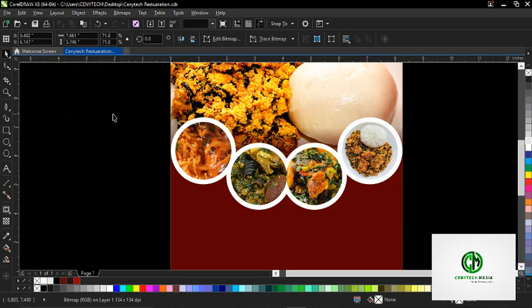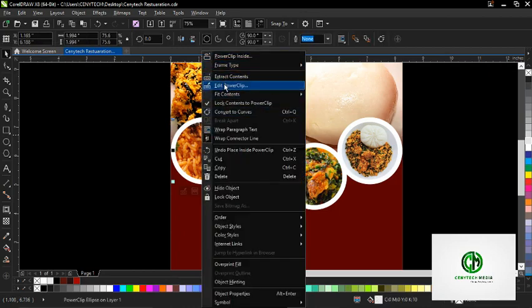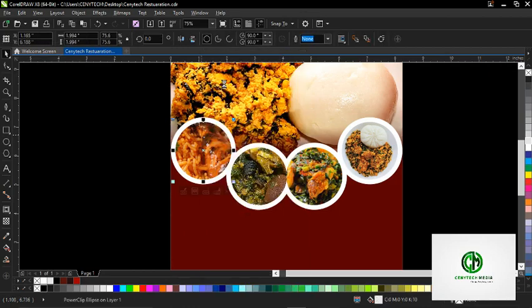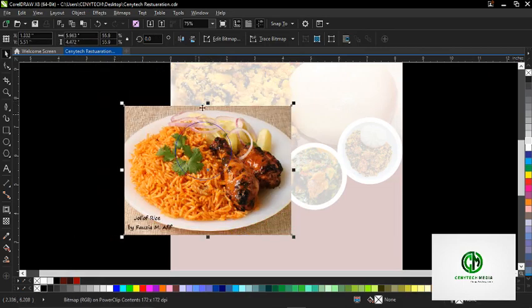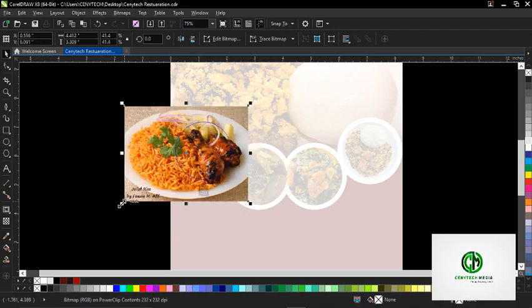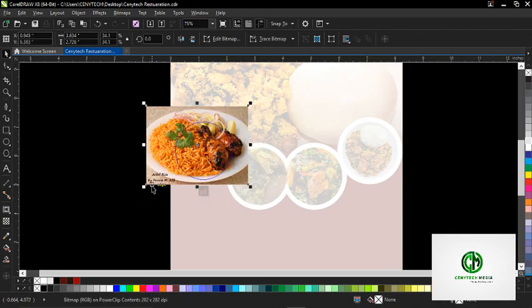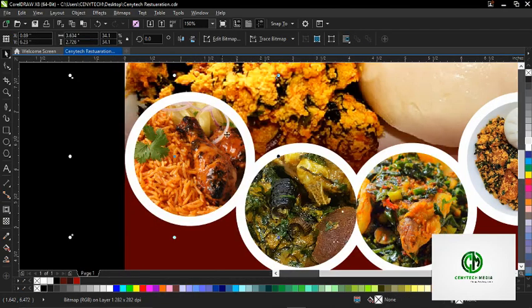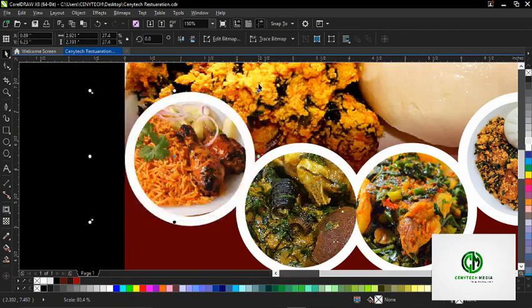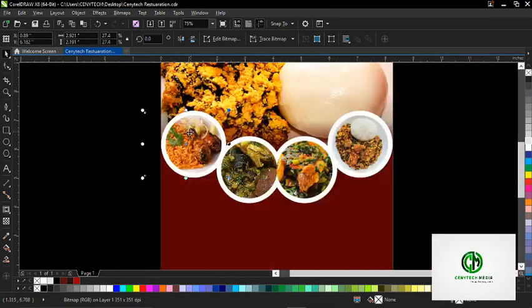Or you can right click on it and find Edit PowerClip. Once you are in, just edit it. You'll be seeing these blue lines circle. It shows the frame, the line of the frame in which you're working. But I would like to work outside so I can see how it looks from the outside. From here, stop editing. Then the Alt key. As you can see, I'm manipulating it from the outside.